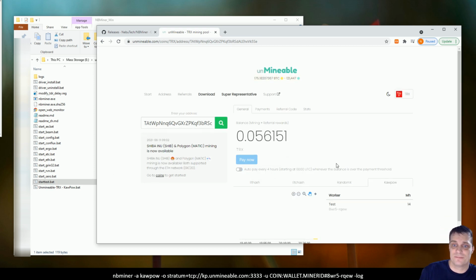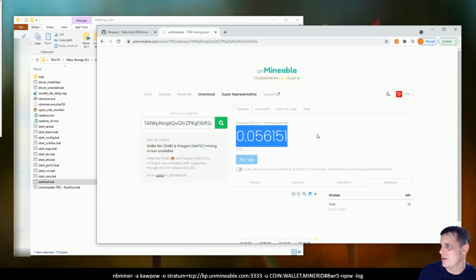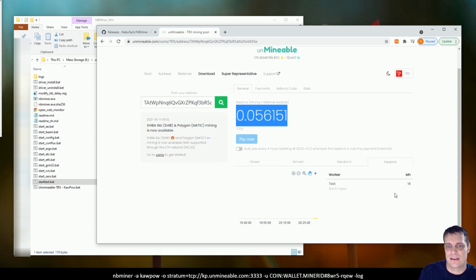Right, there we go. So if we come across here now, you'll see that the rig has started counting up. And the payout amount has started counting up. Underneath, kapow, we now have our worker, which I named Test. That hash rate's a bit slow, but I'm obviously recording at the moment as well. But this is everything that you want to see.